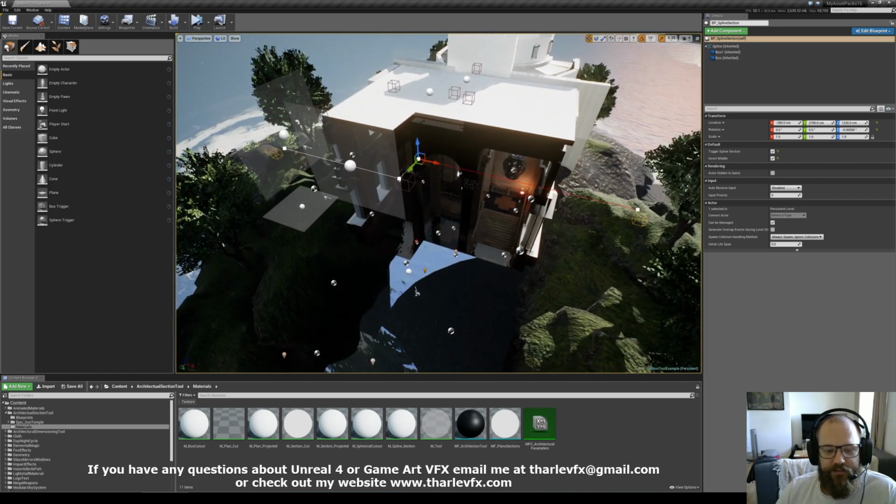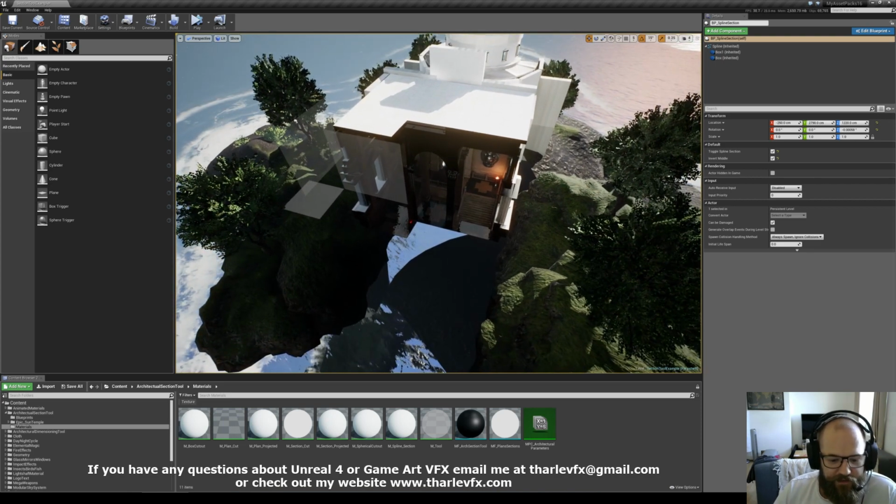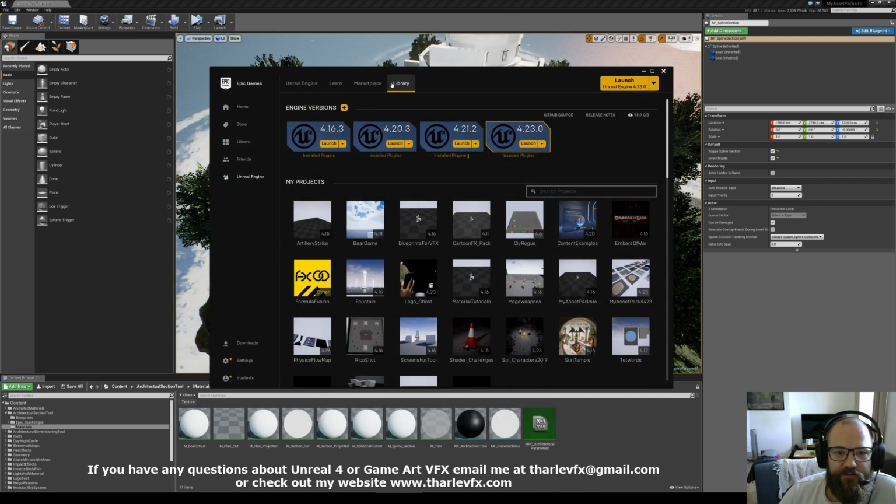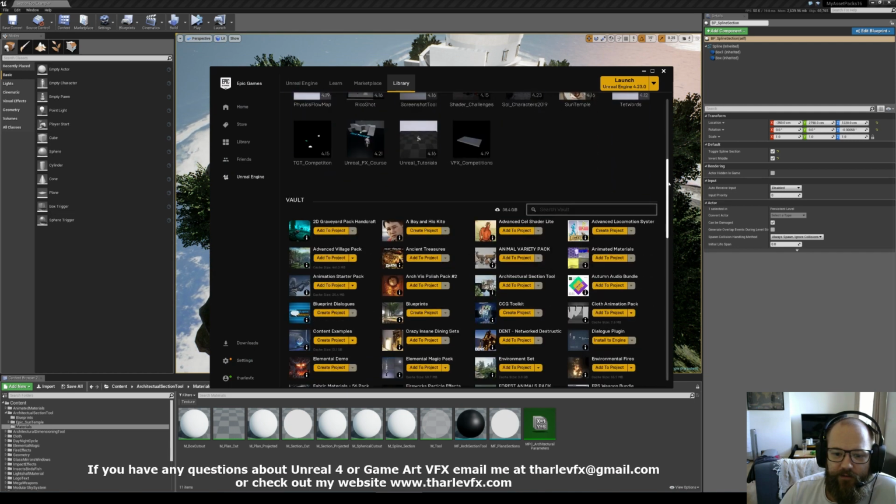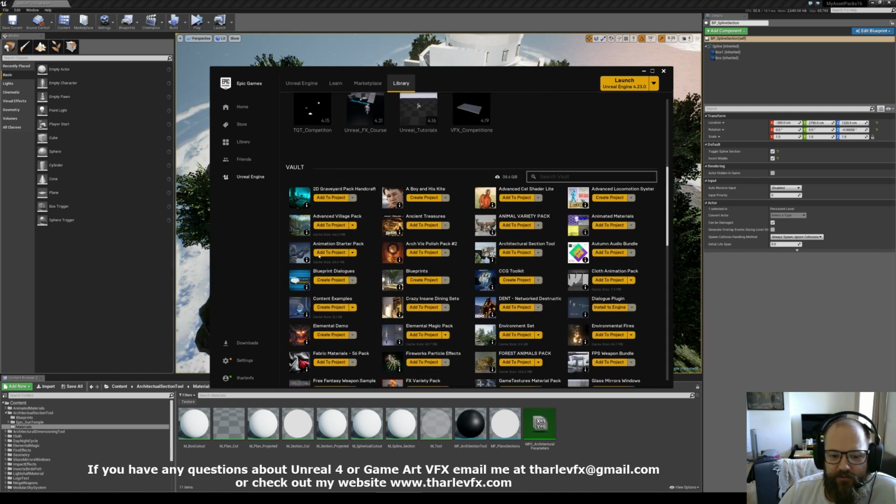And yeah, so how do we set up and install this tool? Well, we go to our library. Once you've bought it, it'll be added to your vault. This is where everything that comes off the marketplace goes, and you just click add to project here and select the project that you're working on. Currently it supports 4.16 onwards. 4.23 is the latest, and I'll be keeping that updated with all the latest versions when they come out.